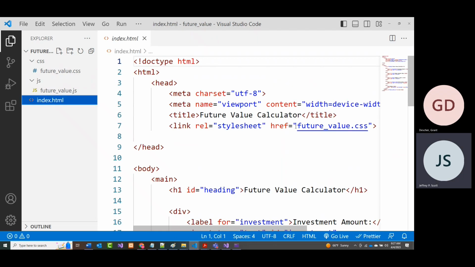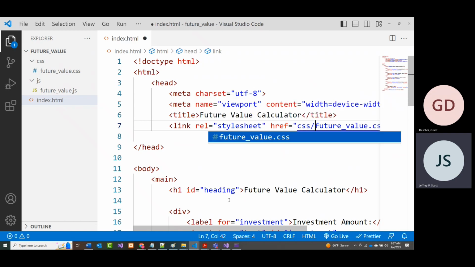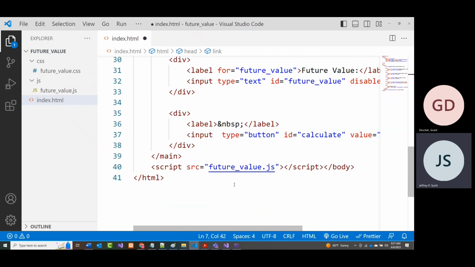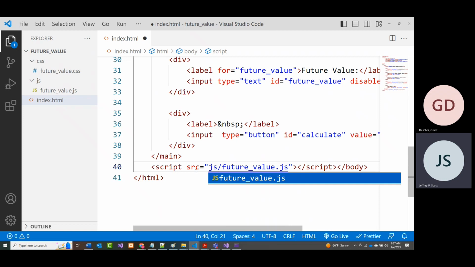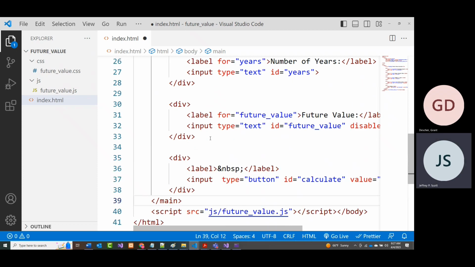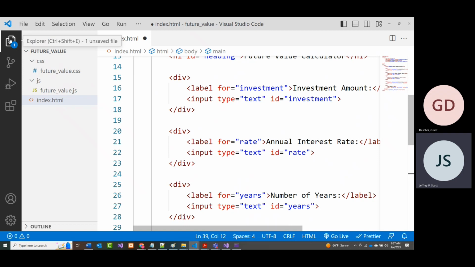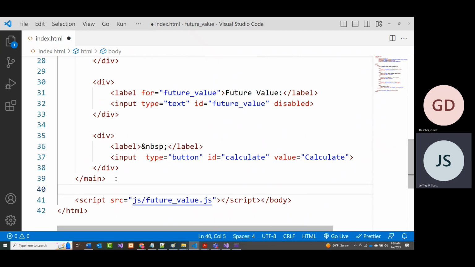Then coming in here, again, I have to come in and say CSS / future value. And down here, all right, I have to put in JS / this. Now, in the example that they have here, when you look in here, we don't even have jQuery in here. I'm not sure if there's going to be anything else that we have to do in here other than add jQuery, but let's do that right now.